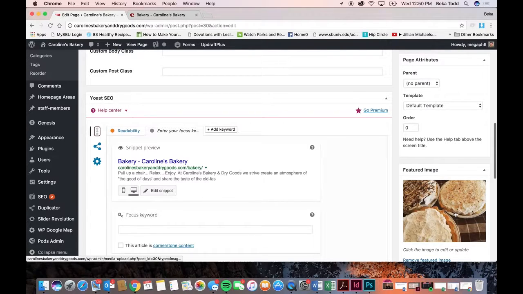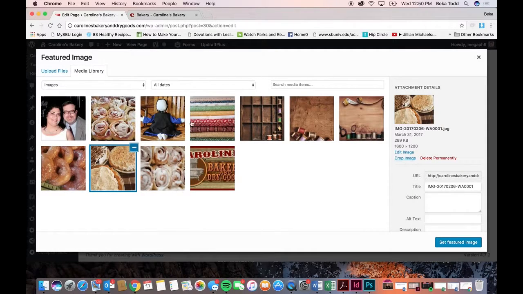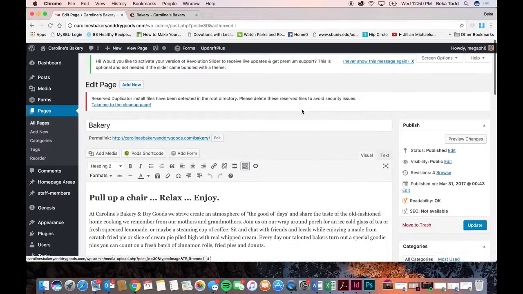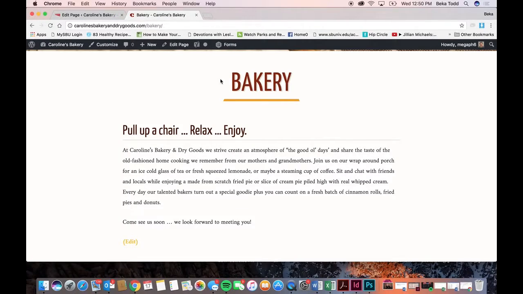We've used the pies for your bakery page. To choose that, there's a select featured image button or remove featured image, or you can click on it and choose a different one if you want, and then click set featured image. The title of the page goes here, and then we have a header that says bakery right there, and then we've got pull up a chair, relax, and enjoy.